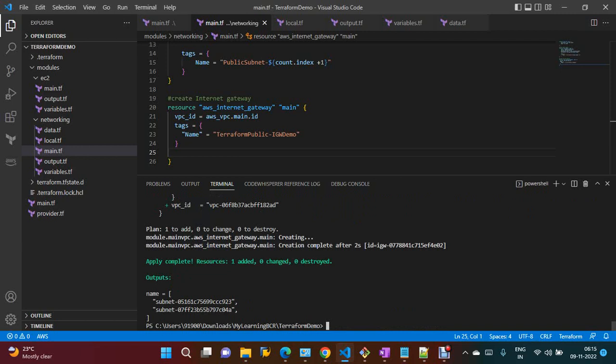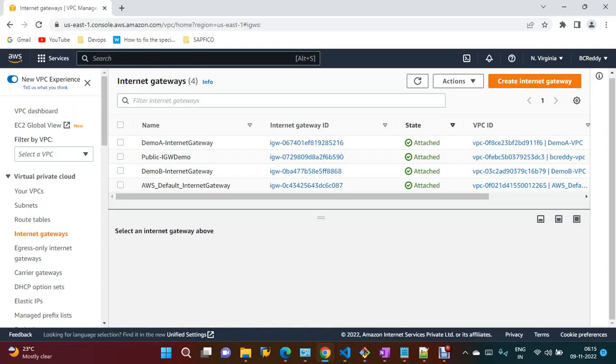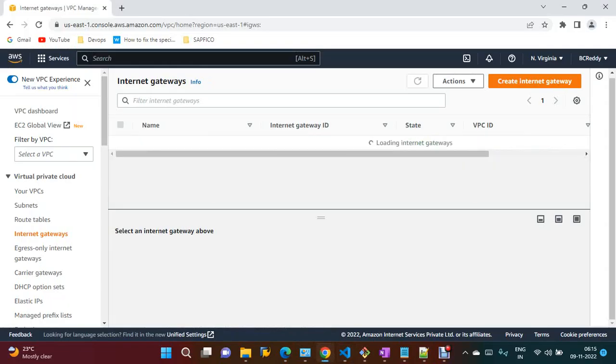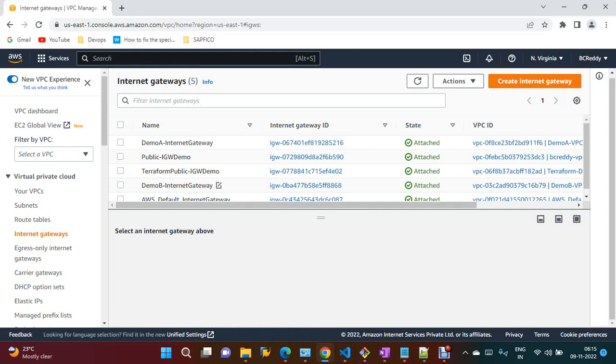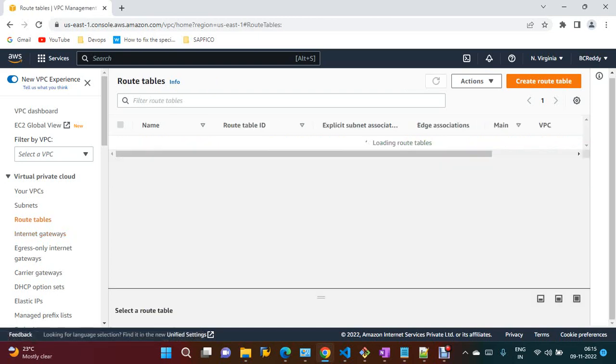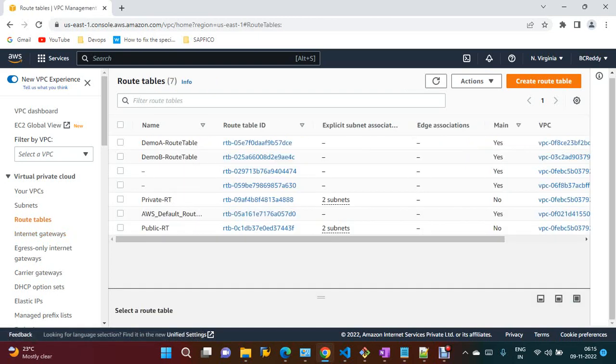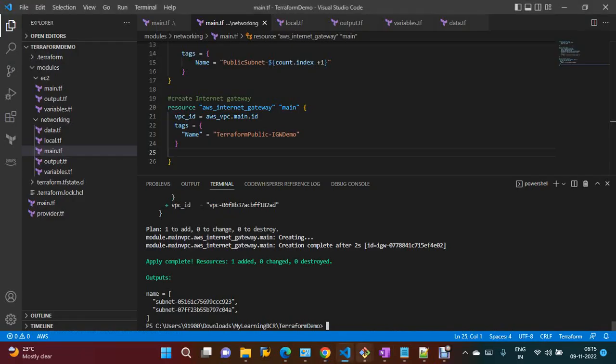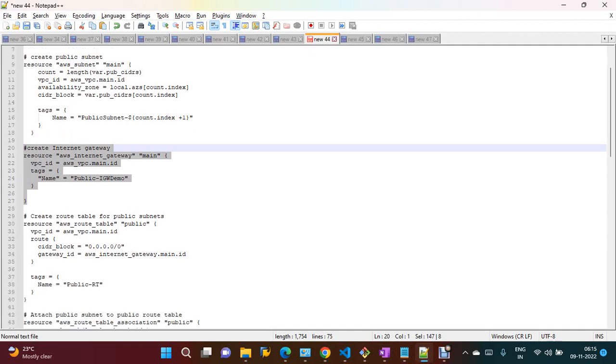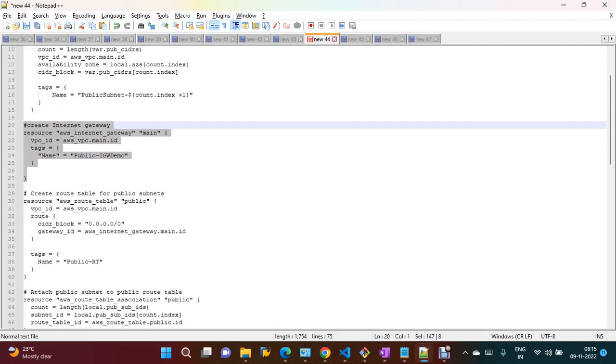It is done. We are getting two subnets, and if you refresh, so Terraform public subnet internet gateway demo. This is the one we created. Now we need to create the route tables, public route tables, and attach them to the subnets. Create route table for public subnets.